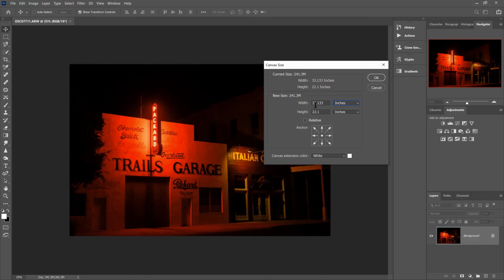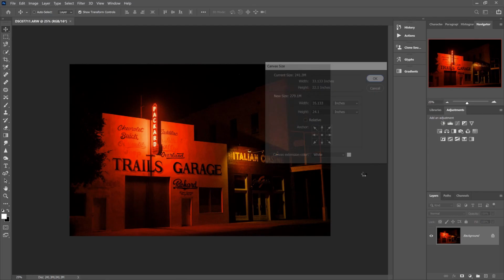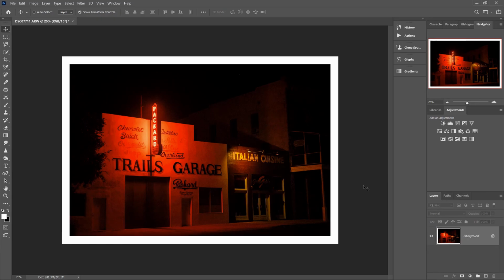To do that, this particular picture is 33 by 22 inches roughly. I'm going to change the 33 to 35. Remember, that's going to be 1 inch on either side, so that's halving that 2. So 1 inch, 1 inch, 35. There you go. And then do the same thing to the 22, make that 24. Click OK. And we've added an instant 1-inch white border around our picture.